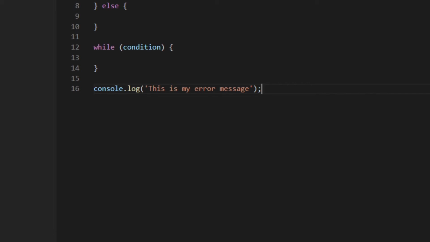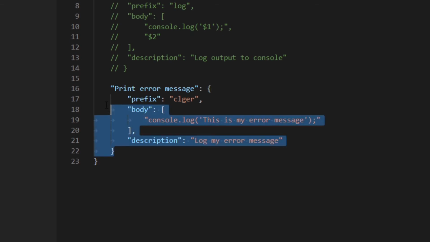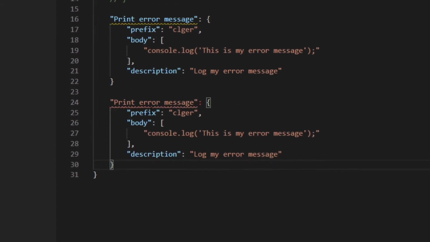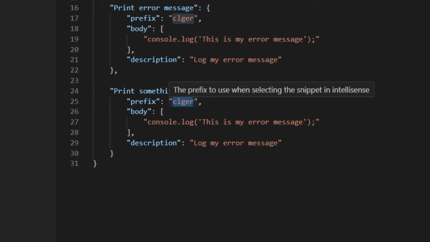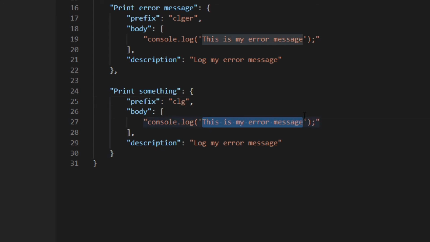For example, let's go back to the snippets. Let's copy this and paste it down below. Here you go, another comma. I'm going to say print something. I'm just using the console.log example, but it could be whatever. So here you've got CLG and then console.log, and then here you place $1. This means that the cursor is going to be here, ready for you to actually type something.